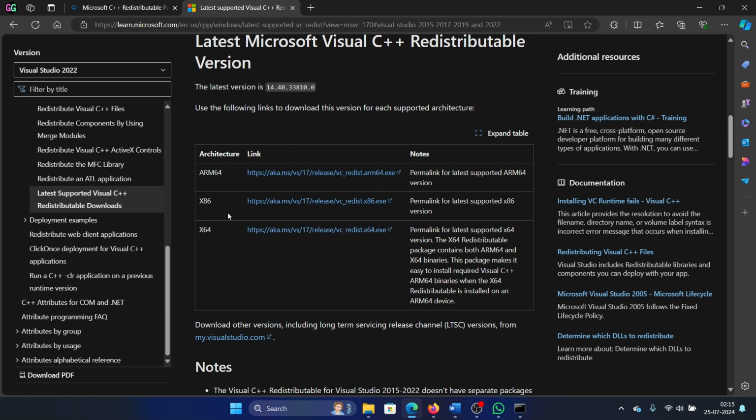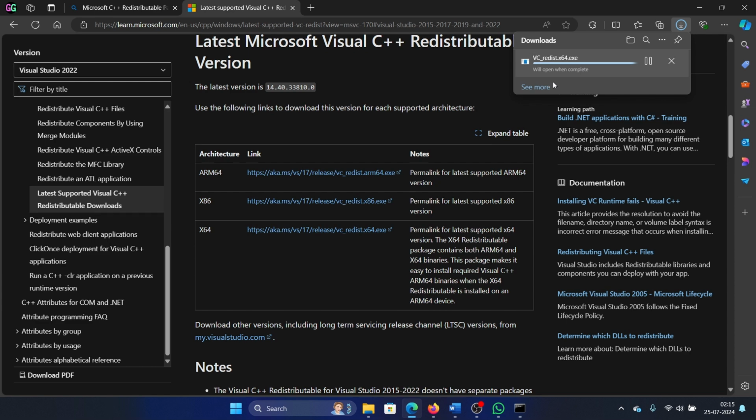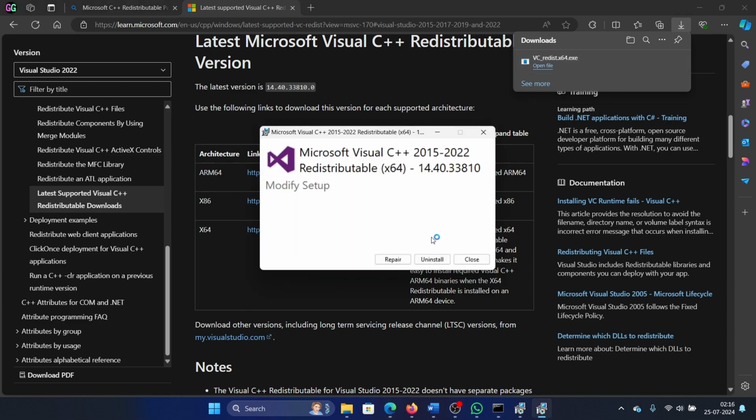We have two options here. One is for 32-bit computers, which is the x86 one, but in most probability you'll be having a 64-bit computer. Now I have a 64-bit computer, so I'll download the second one and click on open, and then click on repair if it is already existing. If it does not, then click on install.